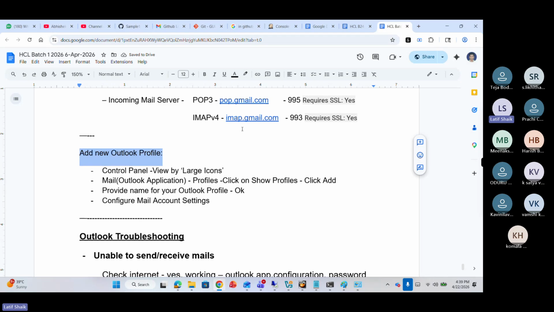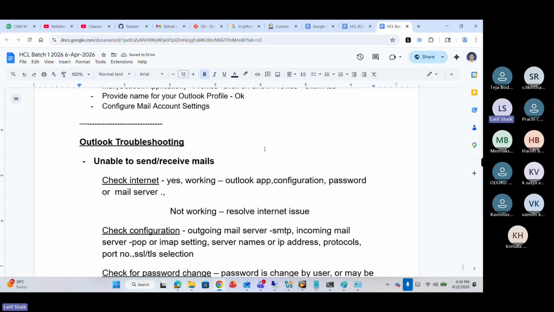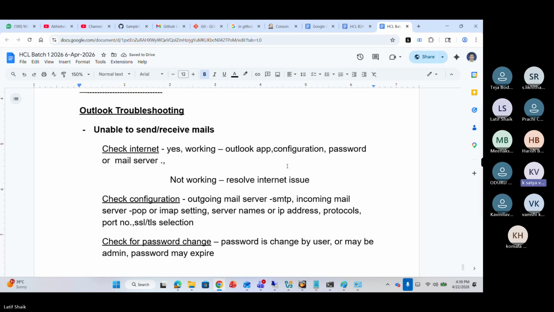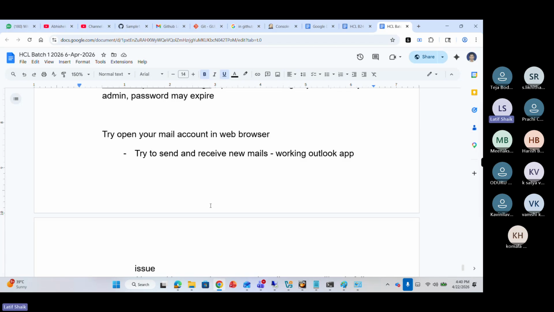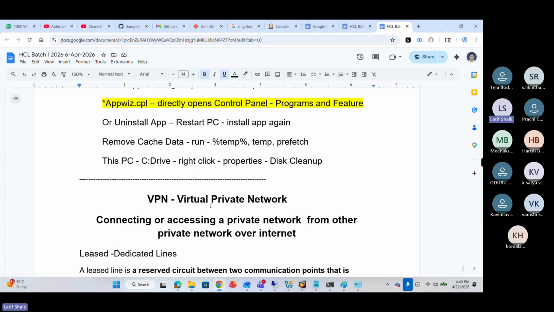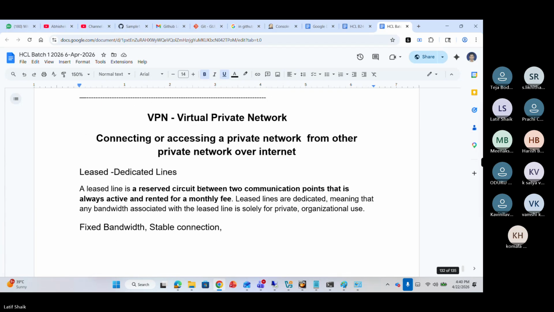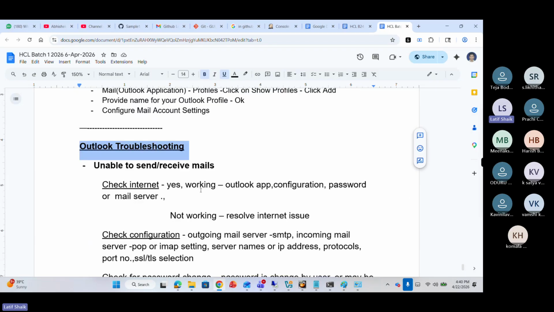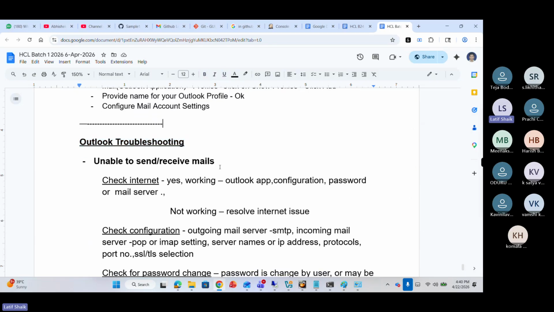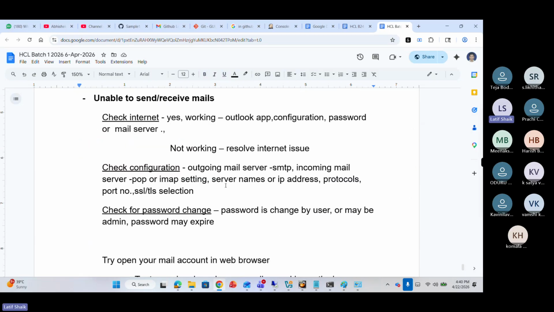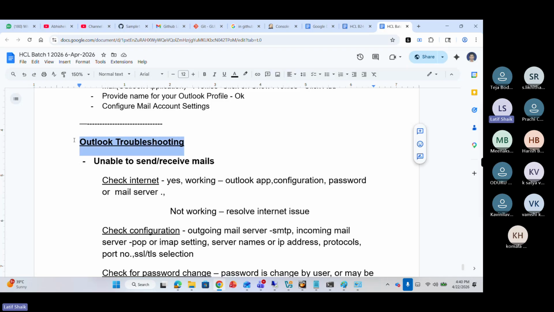Guys, understand how to create an Outlook profile. Yes, sir. Very good. And here I'll continue with troubleshooting, Outlook issue related troubleshooting. It will take another 15-20 minutes, then we'll see the next. We'll take a break after that.